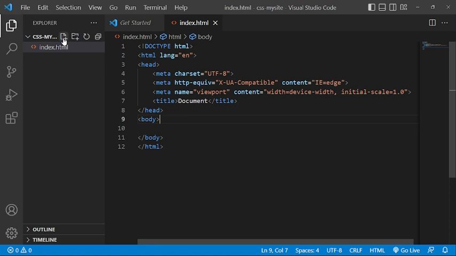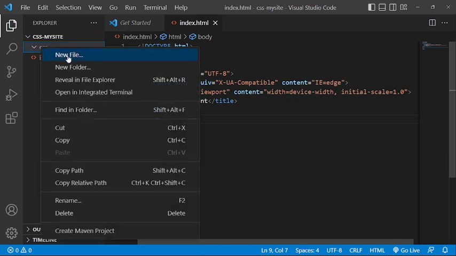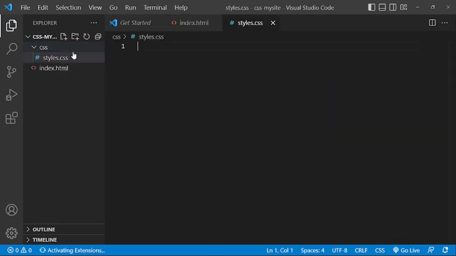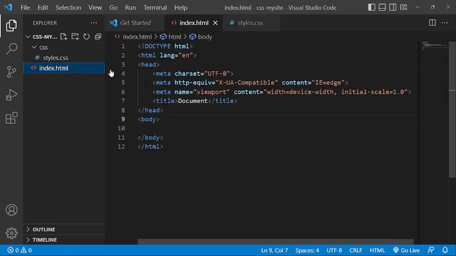Okay, and they told us to create a CSS folder. Folder means this one. Okay, CSS. Inside this, they told us to create styles.css. Okay, and here they told us to link the CSS with our index.html.